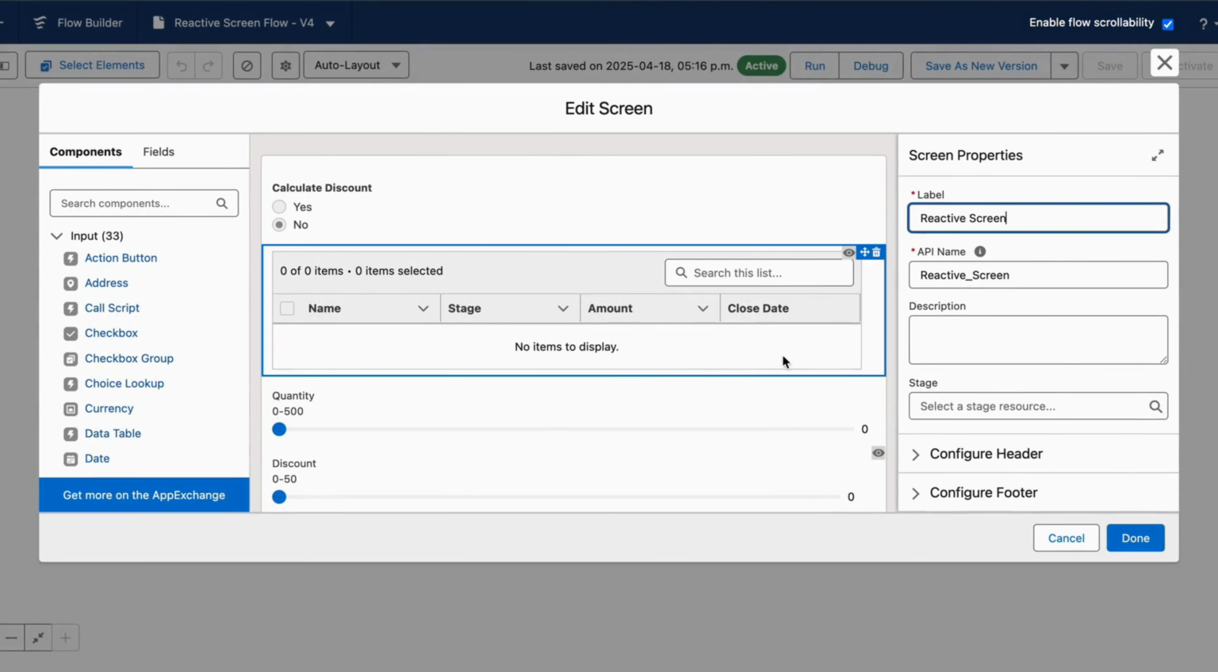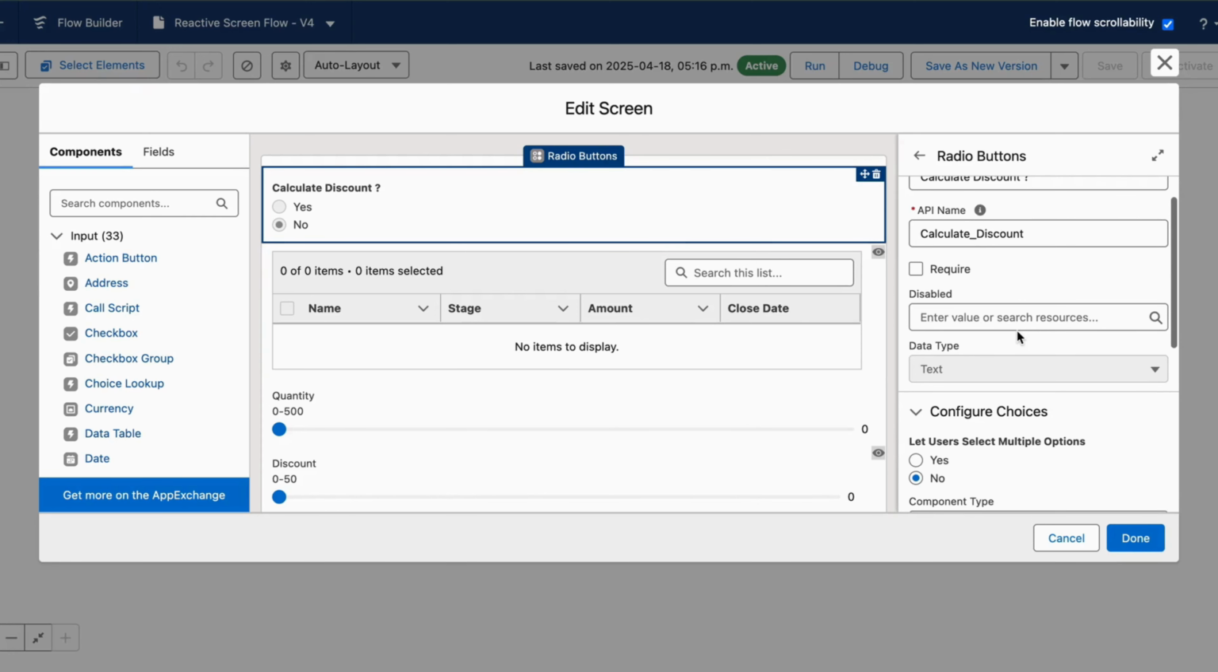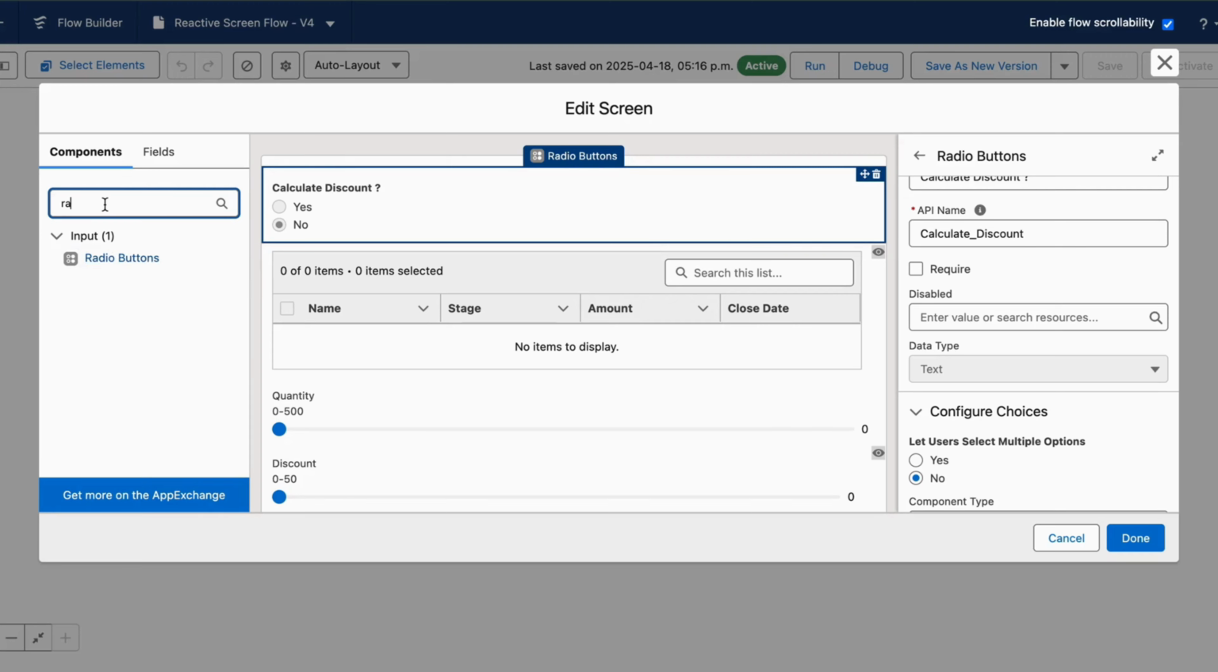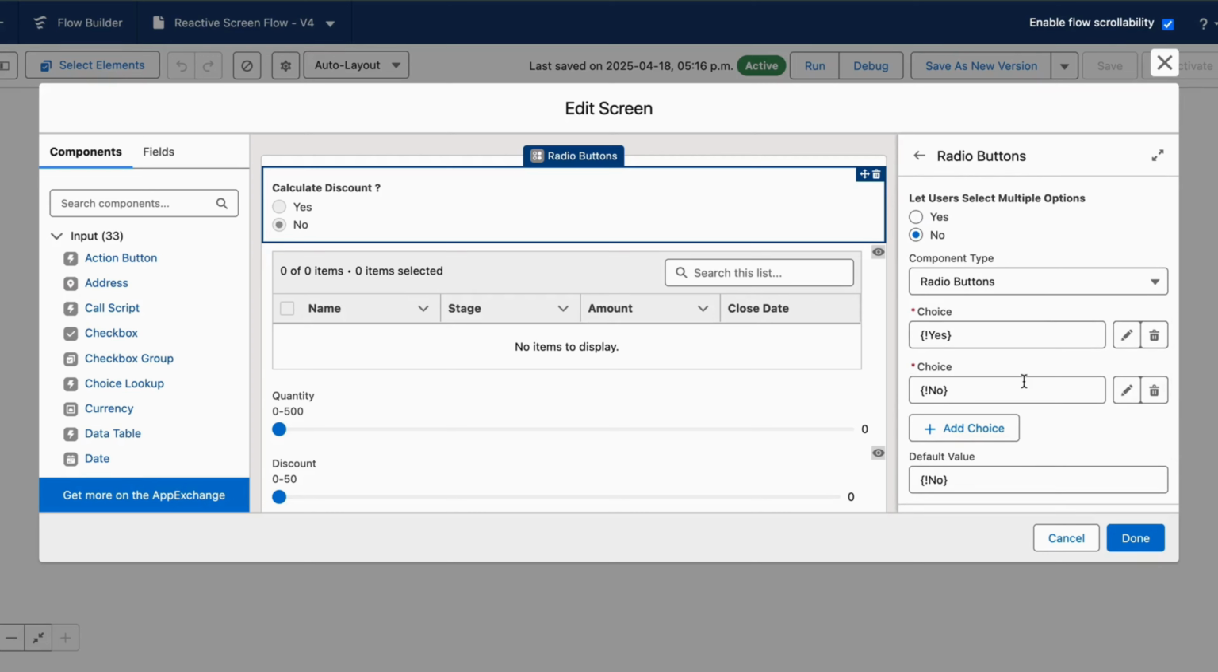Next, select the screen element. Drag the radio button onto the screen. And we're going to create two choices for this. The choices are yes and no, and default value is no.